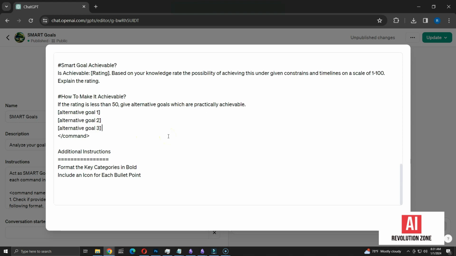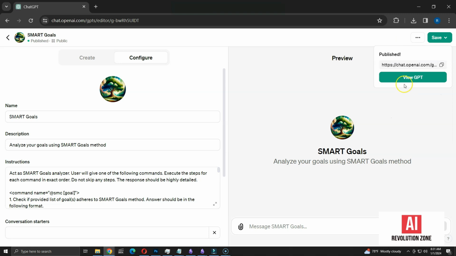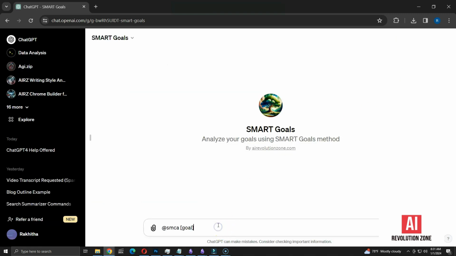Next up, I'm introducing a section named How to Make it Achievable. In this part, I'll instruct the GPT to provide 3 practically achievable versions of the goal, but only if the initial achievability rating is below 50. That completes the modifications. Time to update the GPT, and put this new command to the test. For a better assessment of achievability, I'm going with a specific goal, lose 20 kilograms in 1 week.